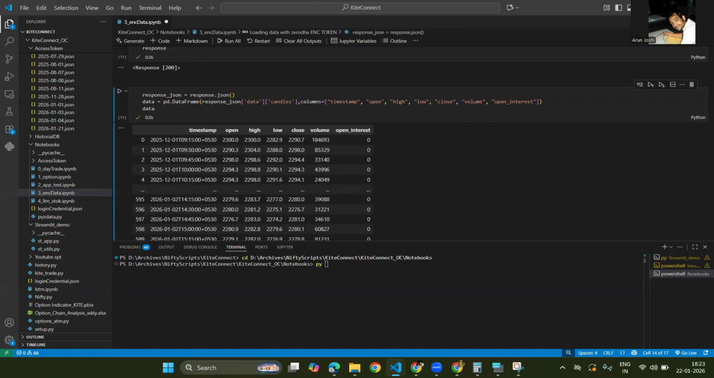So to summarize, we have authenticated via our ENC token, which we got from Zerodha Kite. We downloaded the instrument metadata, then identified the instrument tokens using the name variable from the metadata, and then pulled out the historical candle data into a pandas data frame. So in the next steps, you can compute indicators like relative strength index or moving averages using this data.